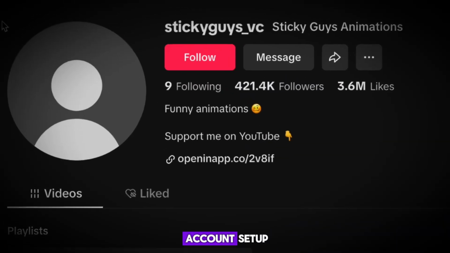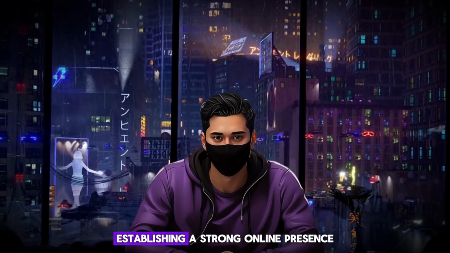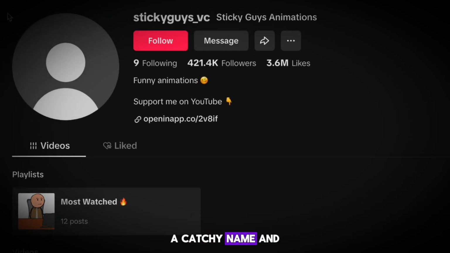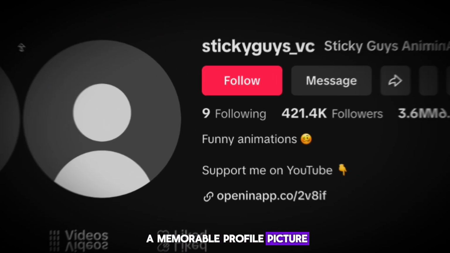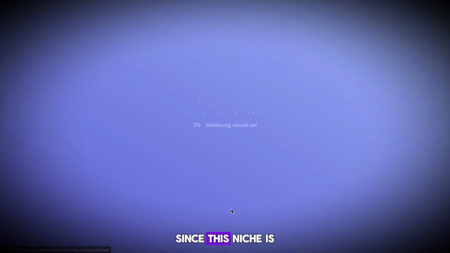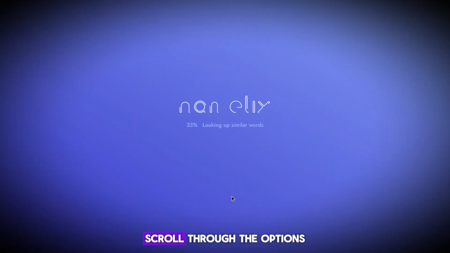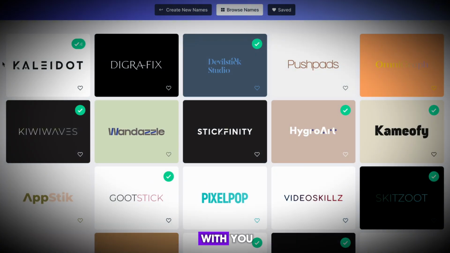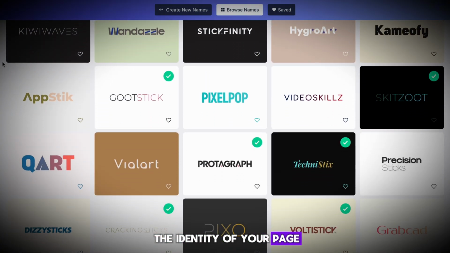Let's move on to account setup, which is essential for establishing a strong online presence. We'll start with two things: a catchy name and a memorable profile picture. Head over to a tool that generates brandable name suggestions. For this example, I'll type in Stickman animation as our main keyword, since this niche is the focus of our strategy. Scroll through the options on the next page, and you'll see a variety of creative names to choose from. Pick one that resonates with you, as this will be the identity of your page going forward.